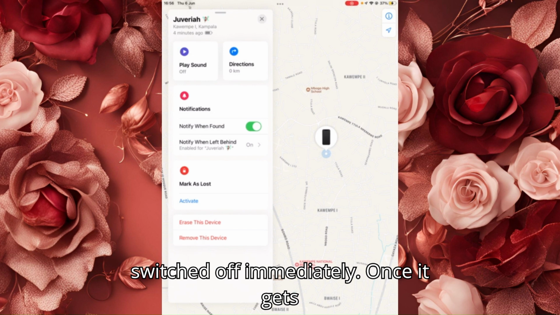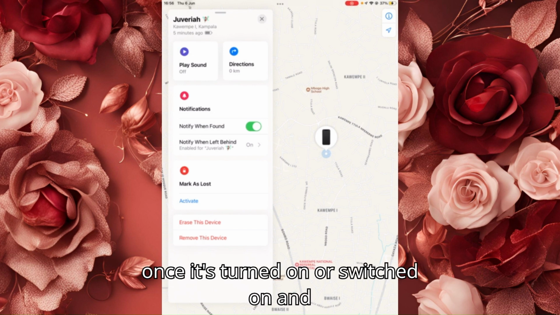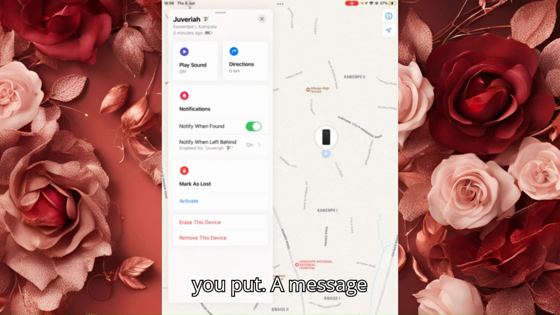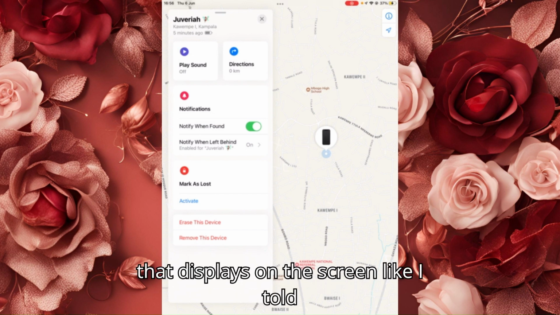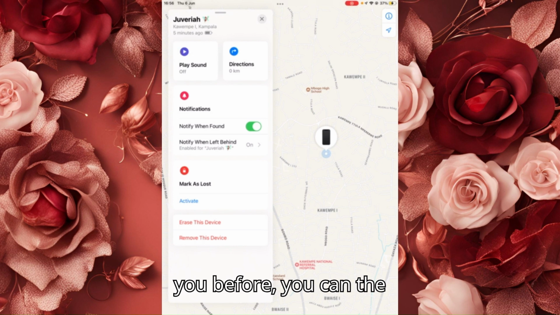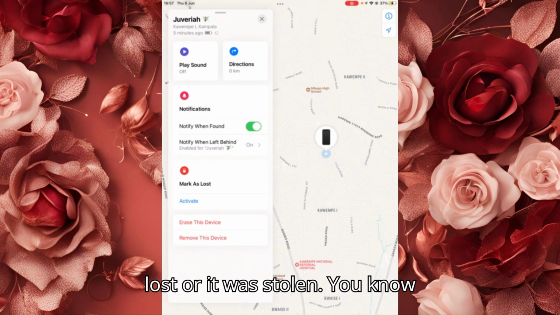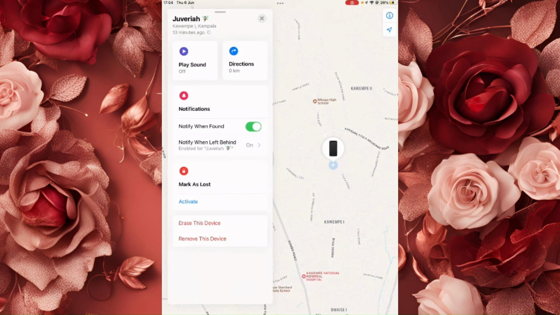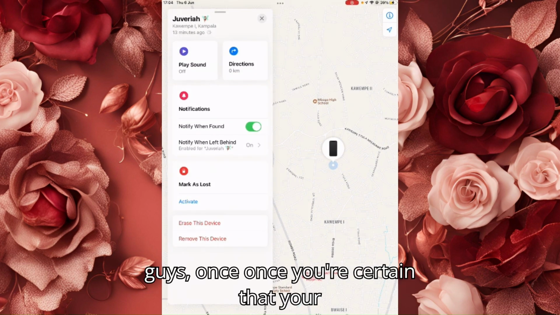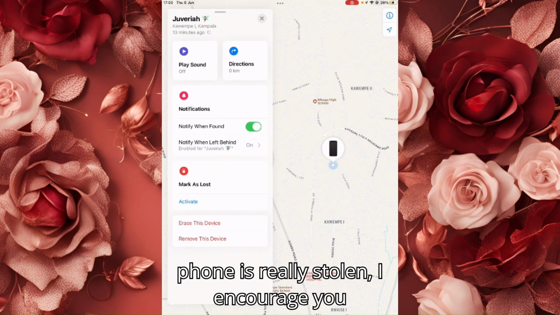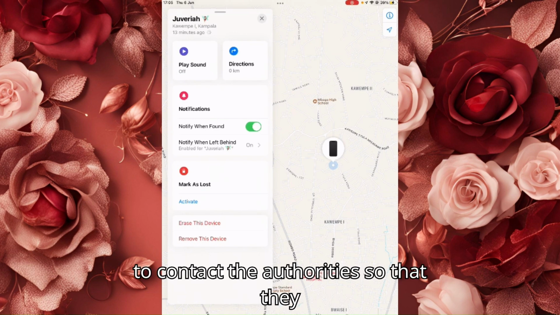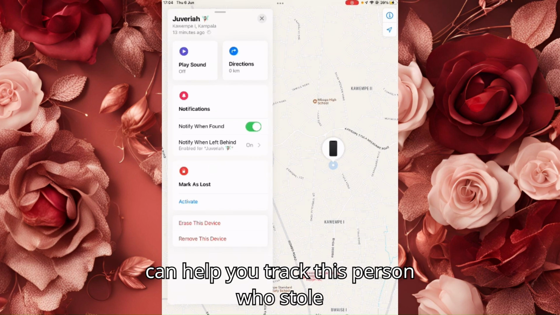Immediately once it's switched on, and you put a message that displays on the screen, like I told you before, the person can easily know that your phone is lost or stolen. Guys, once you're certain that your phone is really stolen, I encourage you to contact the authorities so that they can help you track this person who stole your phone.